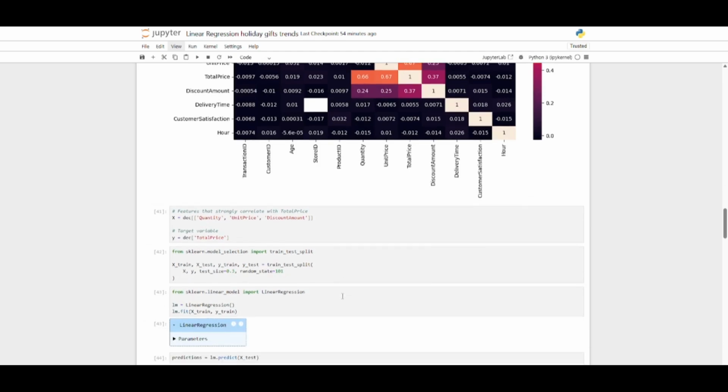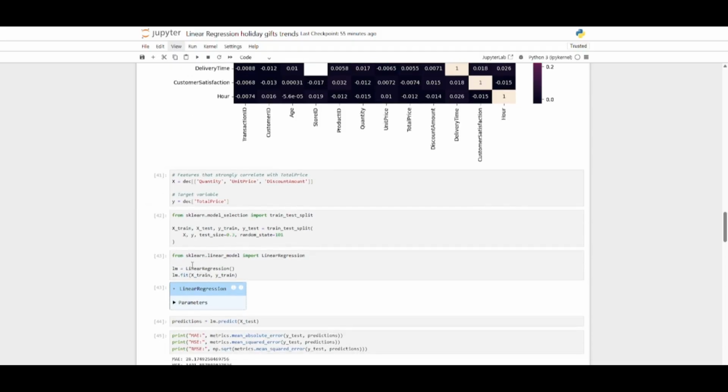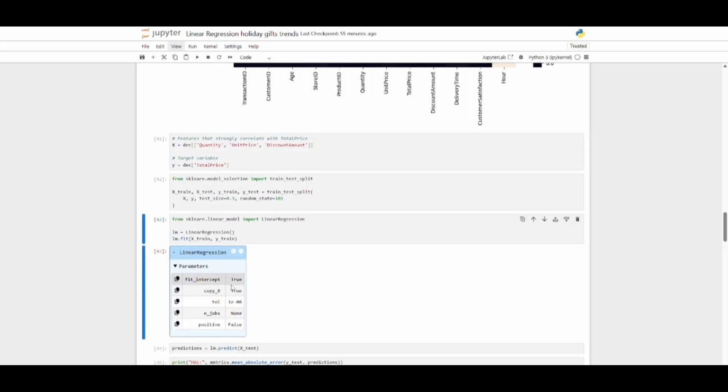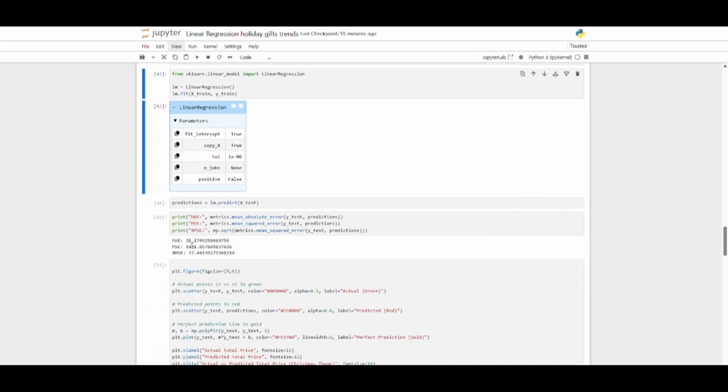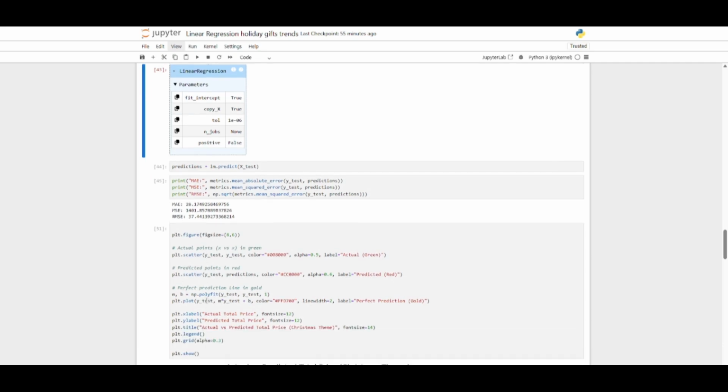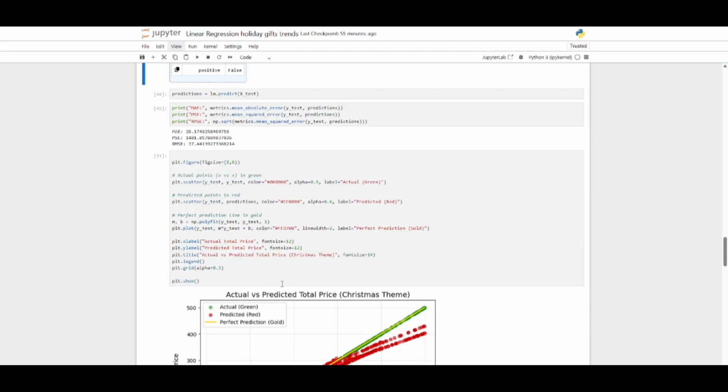And then we just put in the features that strongly correlate with the data. The target variable is price. And then we have a scaler model for the train test split. And then the linear regression right here with the parameters: fit_intercept is True, copy_X True, tol is 1e-06, n_jobs is None, positive False. And then I'm going to make this chart for the predictions and the actual values and the perfect line. But here I just did the MAE, mean absolute error, MSE, the mean squared error, and RMSE. So you can see here MAE is 28.17, MSE 1401.85, RMSE 37.44.